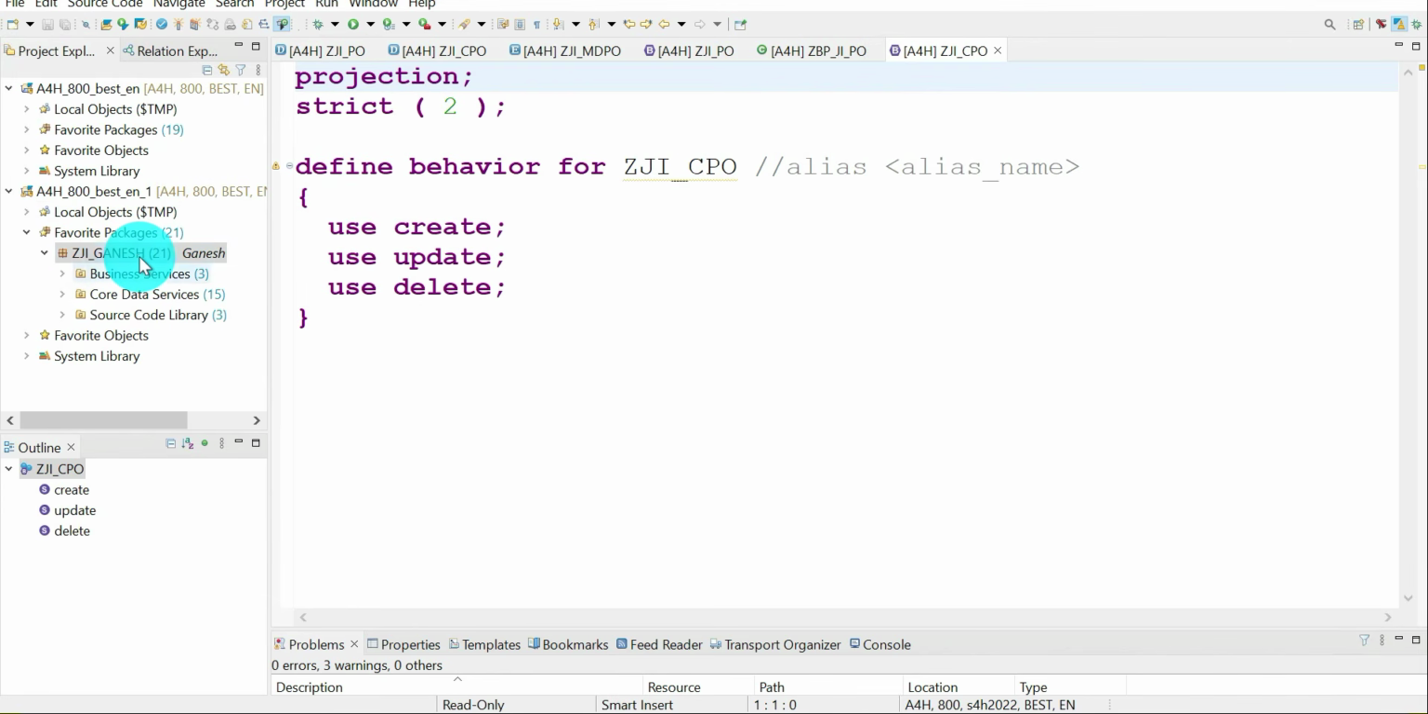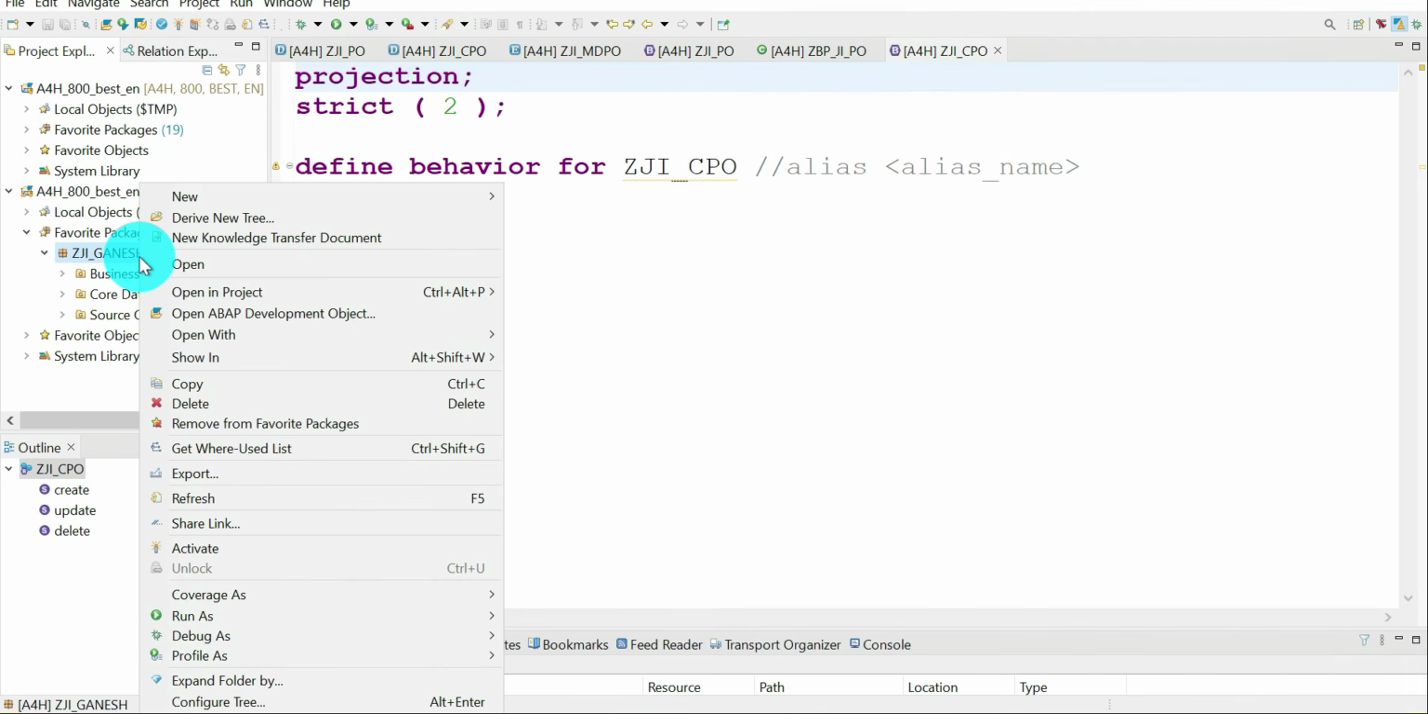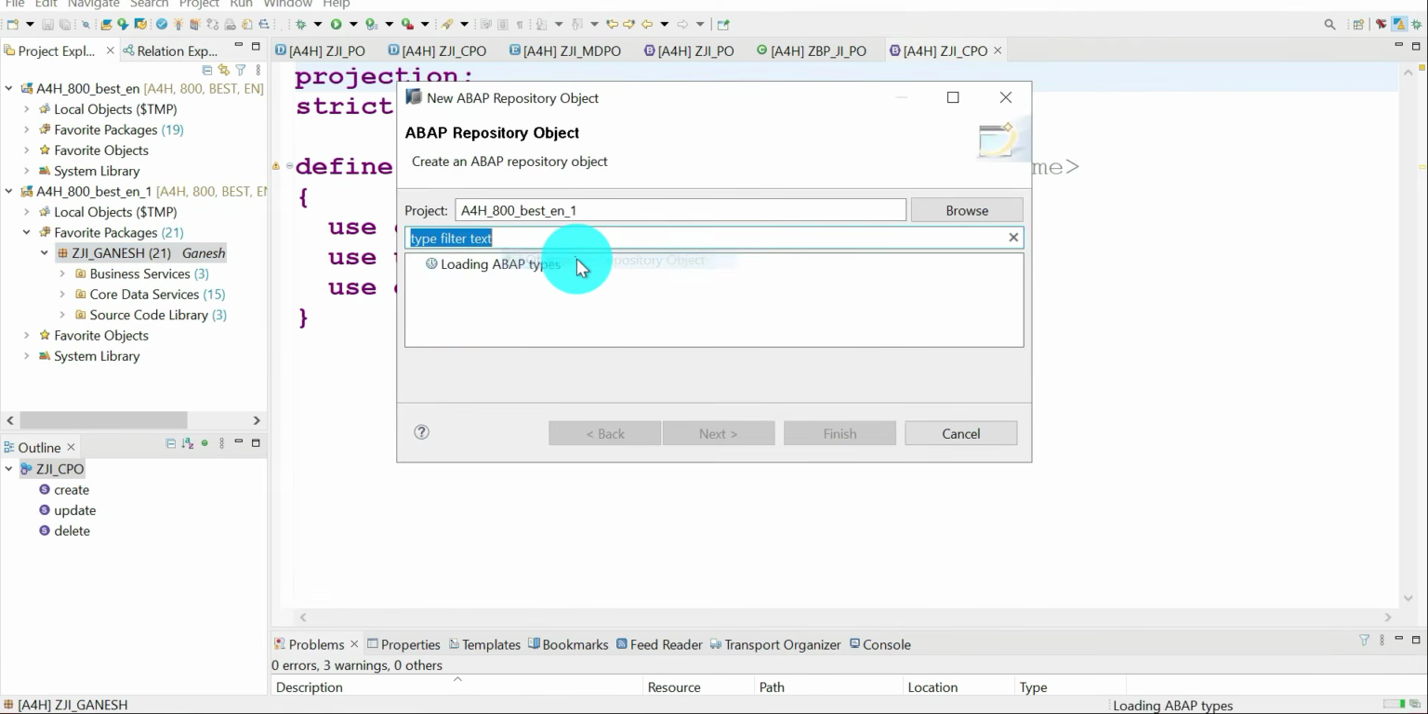So now I want to create a service definition. So go here, new, the repository.